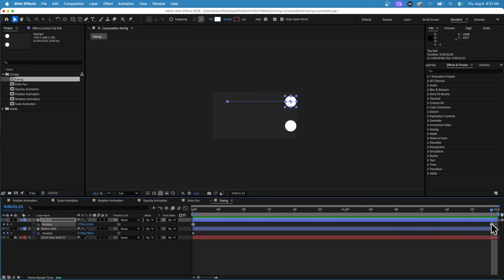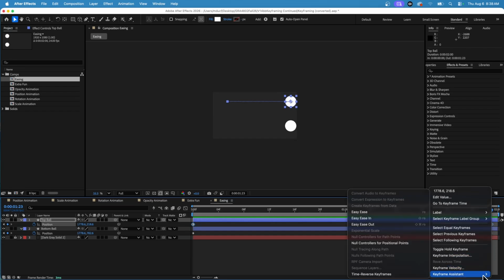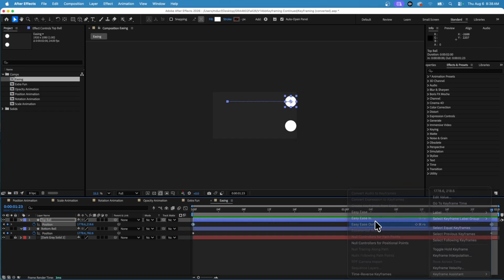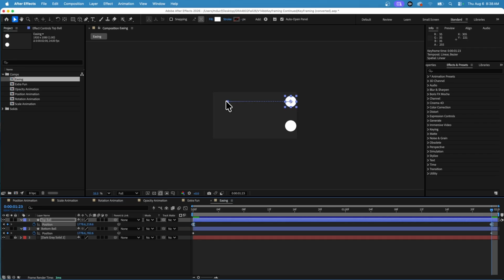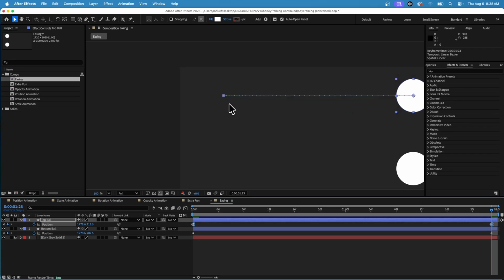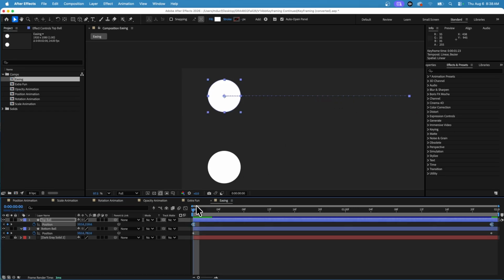On the top one, we're going to keep it pretty basic. Previously, we've learned that you can right-click, go to Keyframe Assistant, and add Easy Ease in, or Easy Ease out. For instance, if I hit Easy Ease out, it's going to ease out of the initial movement. The closer these dots are together, and I'll zoom in a little bit, the slower it will appear. The further apart these dots are, the faster it will appear.